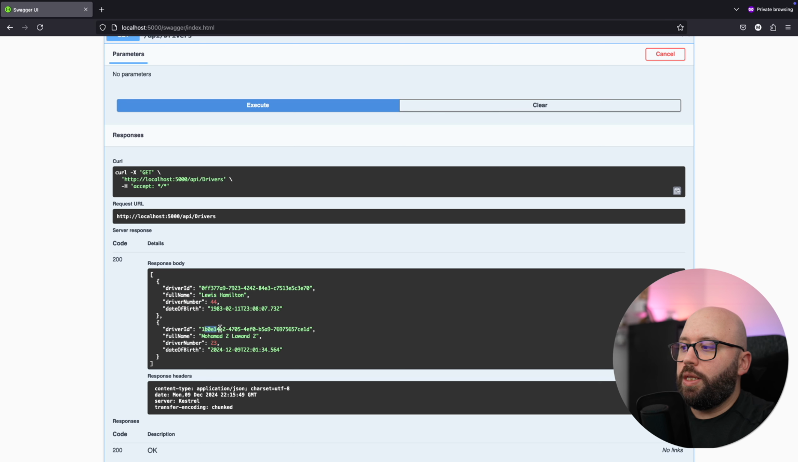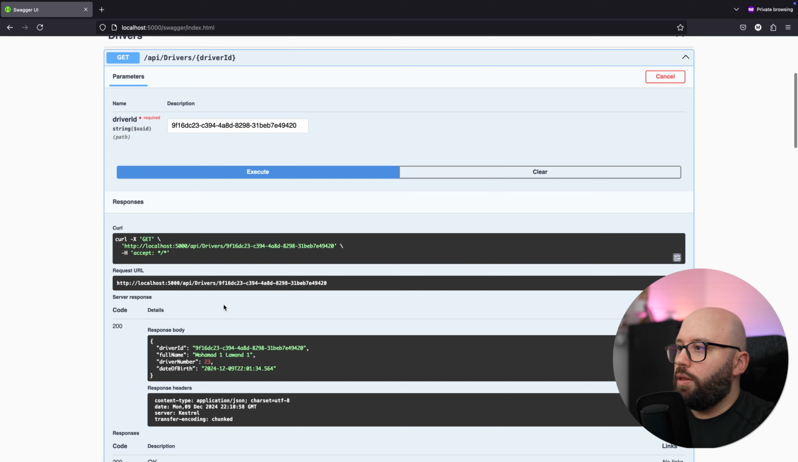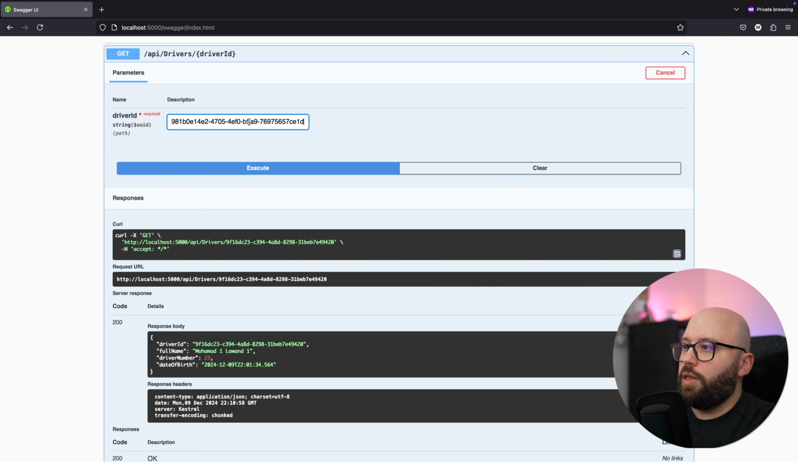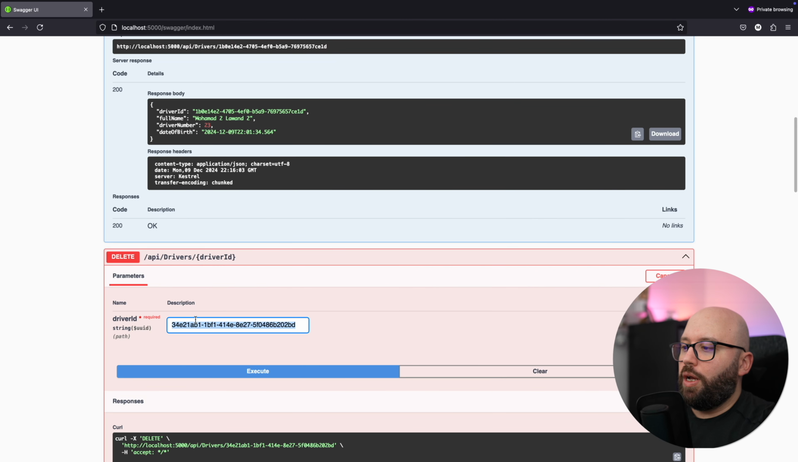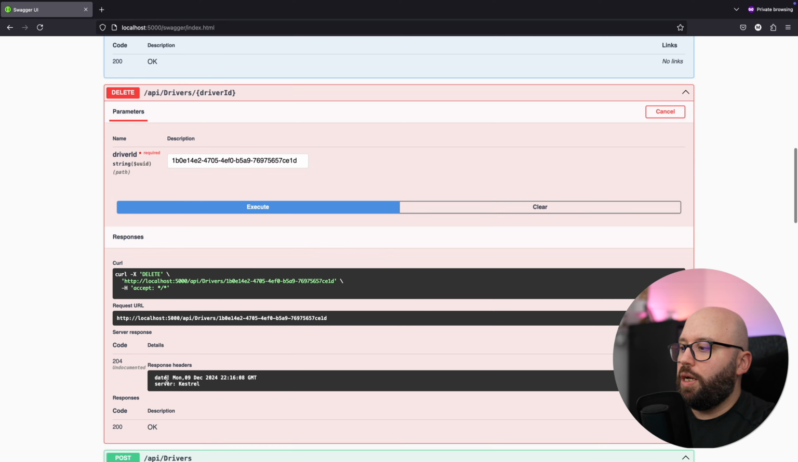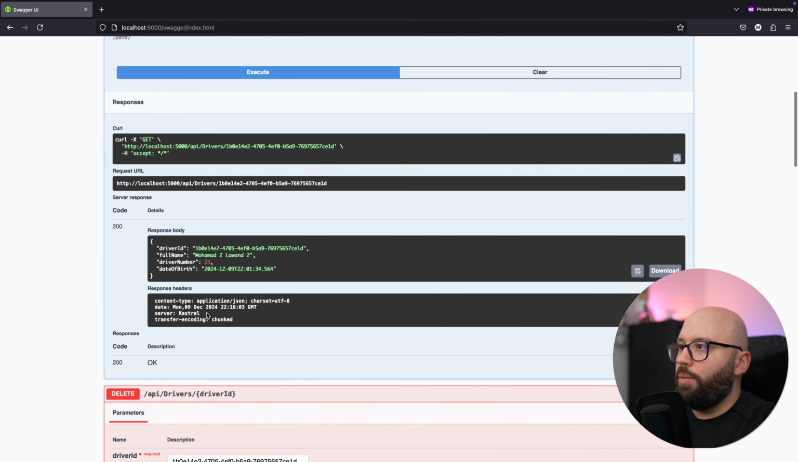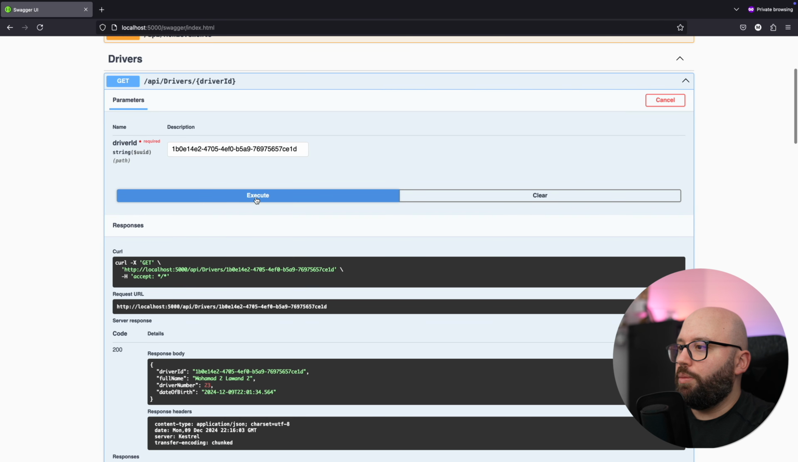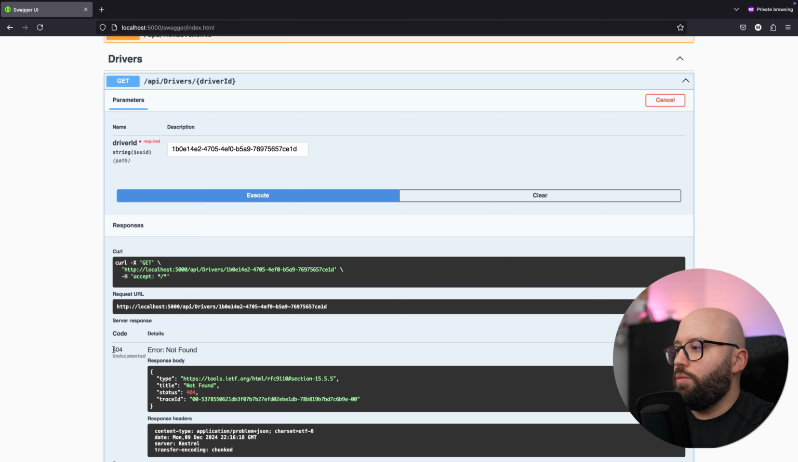Now let's say I want to delete the second driver, which is Mohamad 2. First of all, let's get the driver information. I click on execute, and we can see the information is available. Now if I click on delete, we can see I got a 204, which means that the driver has been deleted. If I come back and click on get driver by ID, I should get a not found. And this is right, we're getting a 404 not found. It means that the driver is not here, it's been deleted.